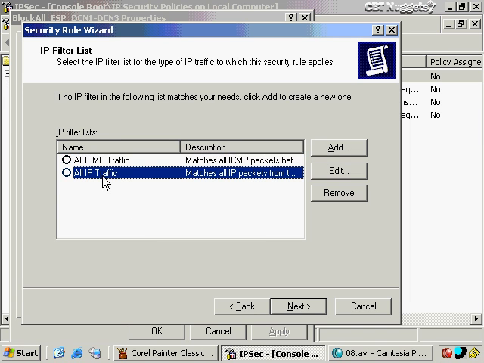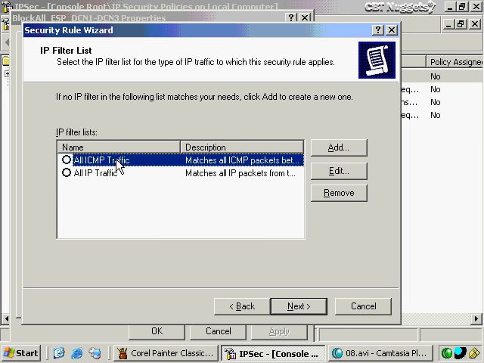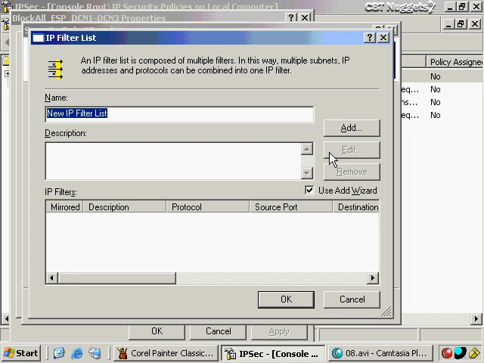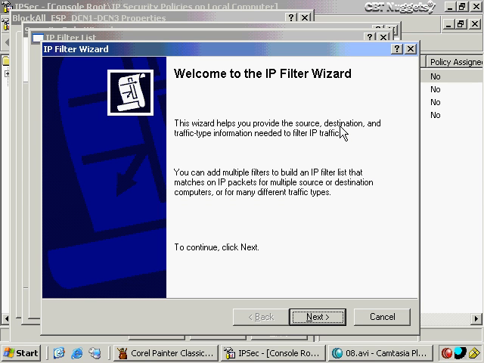I don't care if it's all IP traffic or ICMP traffic. I'm looking for a traffic pattern to a specific host. So I'll click on Add now, and I'm going to enter the IP address for the host that I want, using another wizard. I'll call this DCN1 to DCN3, and I'll click on Add again using the wizard, which starts another filter wizard. Then I'll click on Next.